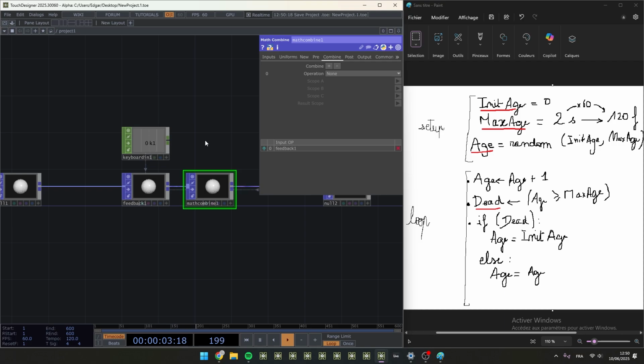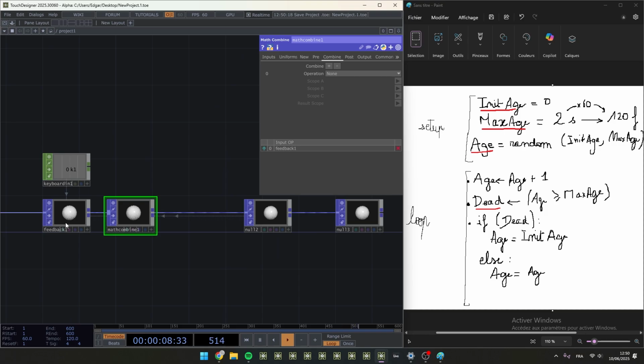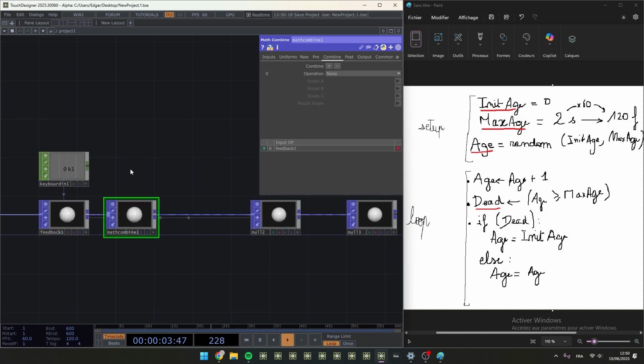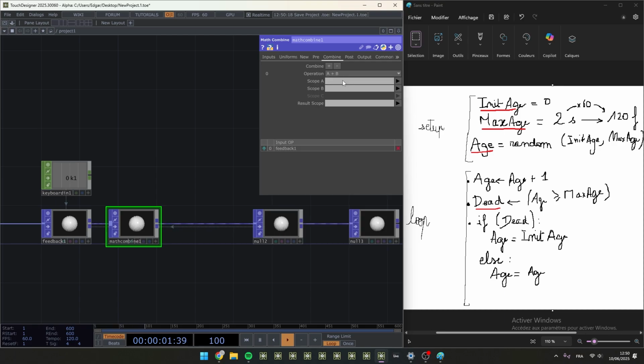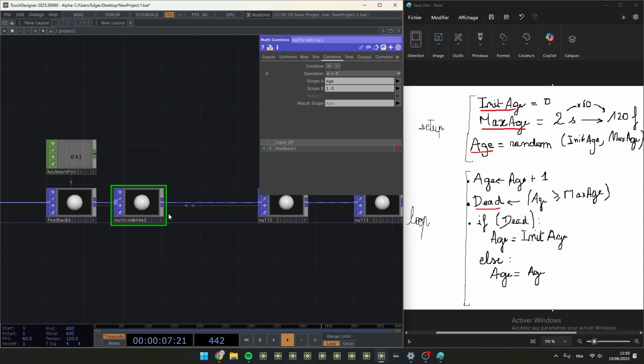So yeah, what if now we press 1 on the keyboard, the feedback loop restarts. Anyway, we want to add +1 to the age. So we're gonna select A plus B. It will be age +1, and the output will be age. Okay? Nice. So let's try to observe it.